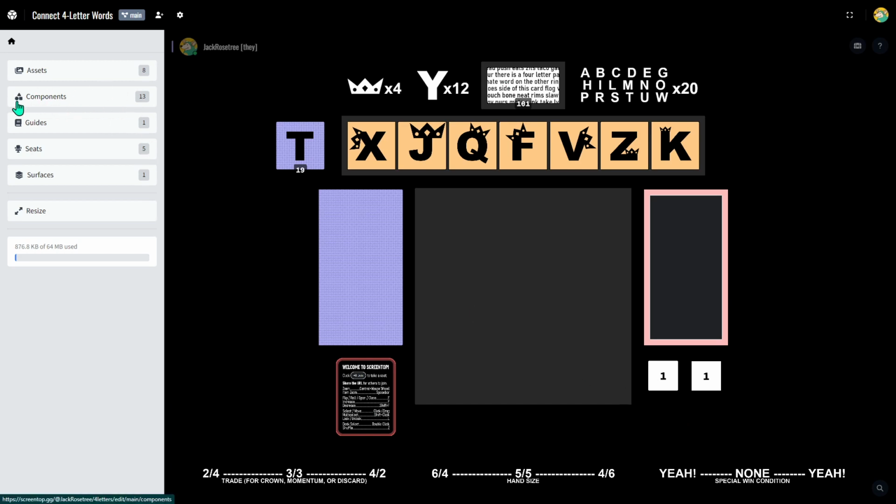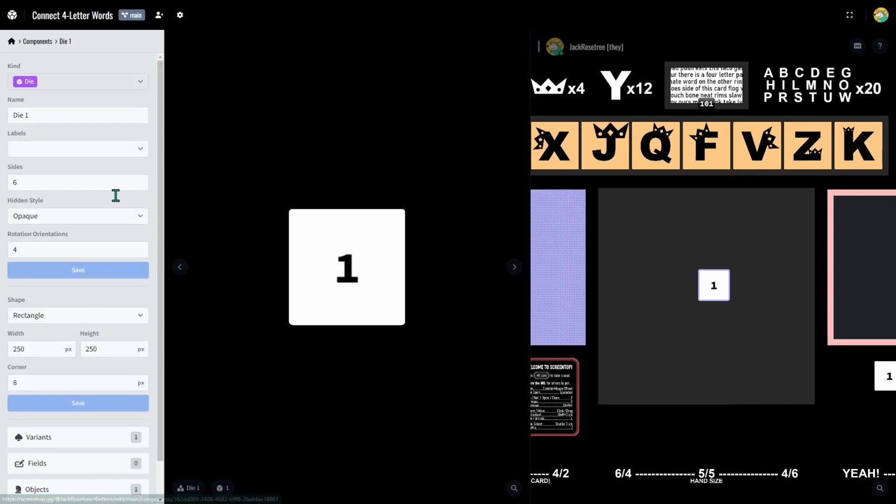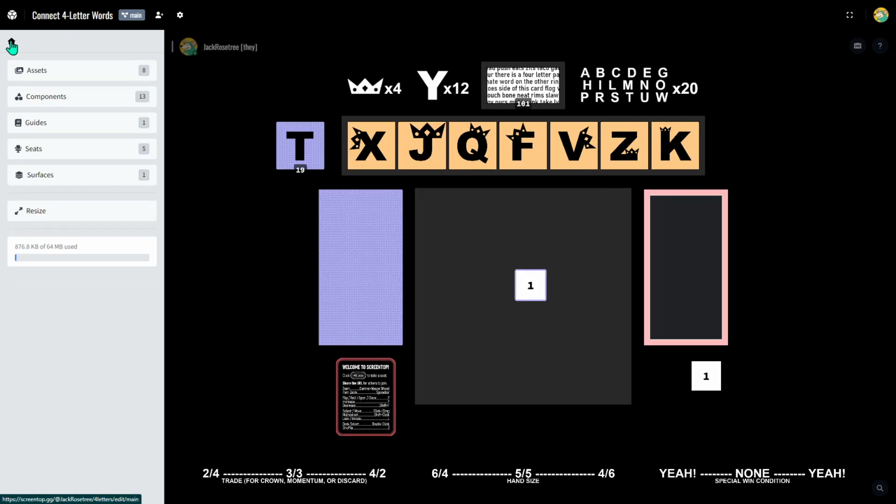Components are individual units that can be added to your game. So this die, for instance, is created as a component. I've created this die. There's some information here that I can modify. But then once it is added to the board, to the game space, that makes it an object. And objects are basically just instances of your components being added to your play space. So at the moment, I have one object made from one component.